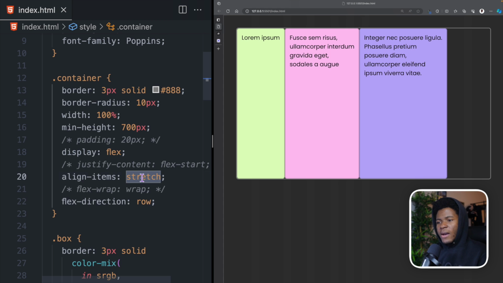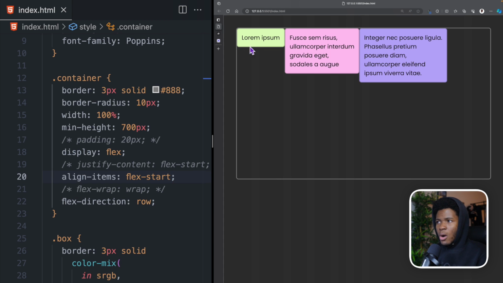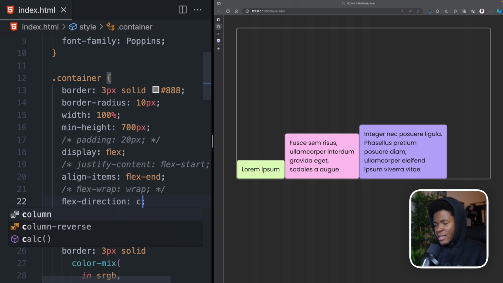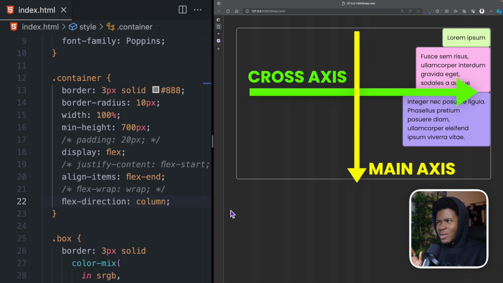So here we have values like Flex start. All the items are going to be positioned from the start of the cross axis. So the start, and the start. If you have Flex end, all the items are going to be positioned at the end of the cross axis. Remember again, cross axis. Now let's say we had a Flex direction of column. Things would look a bit different.